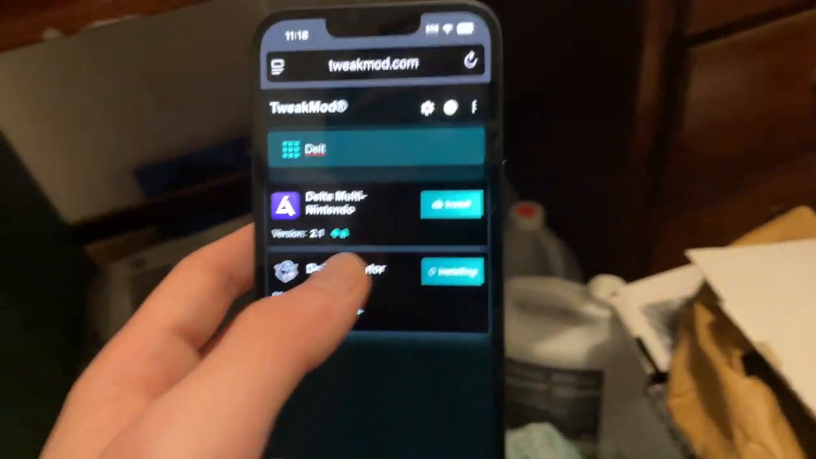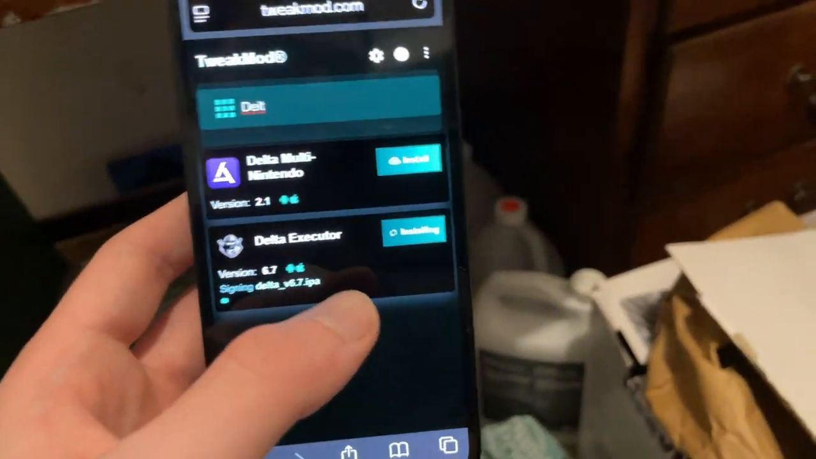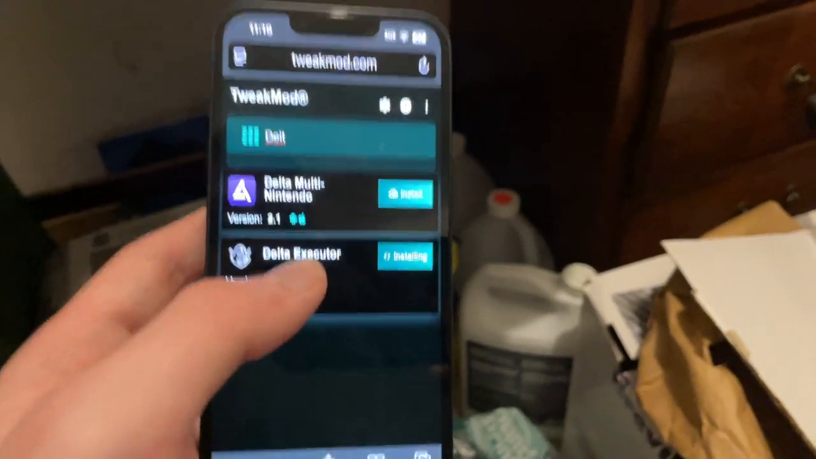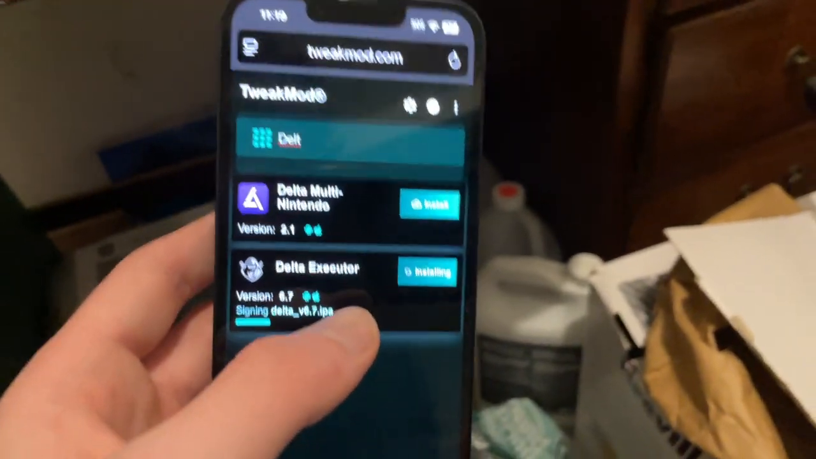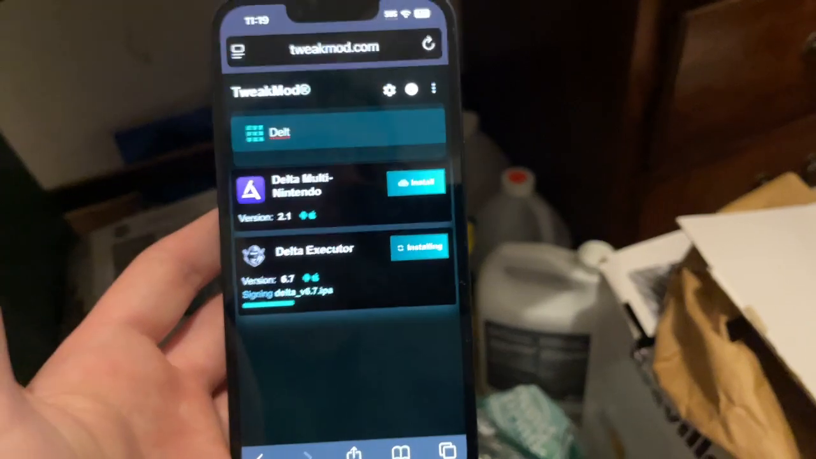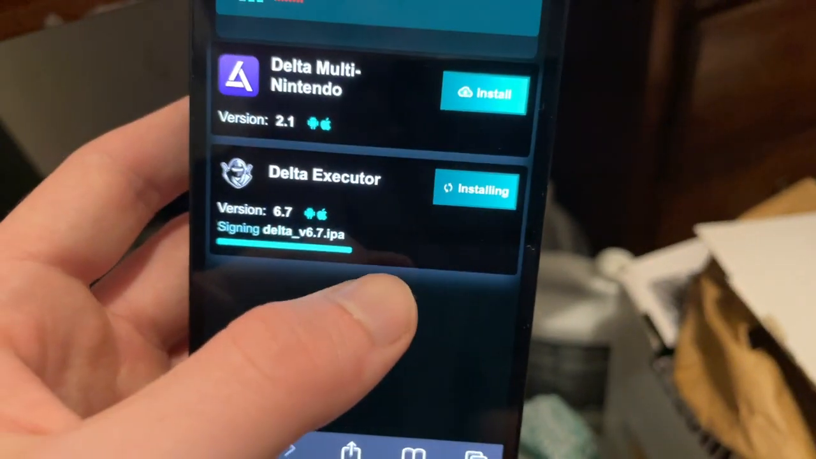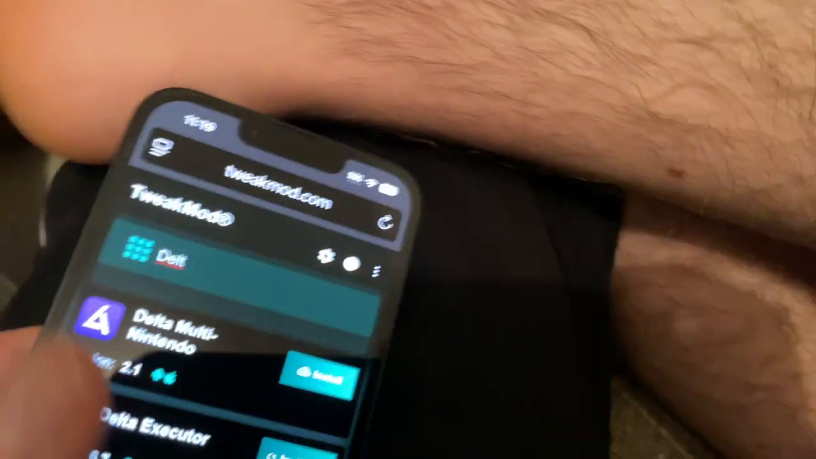And then before it downloads, it's going to be a verification. So you just have to download 2 apps, follow the instructions, and then you will get Delta Executor onto your device. So I'm just going to wait for this to download here, as you can see. So you can see the Apple and Android logo, so it does work on both. So yeah, it's super cool, guys.